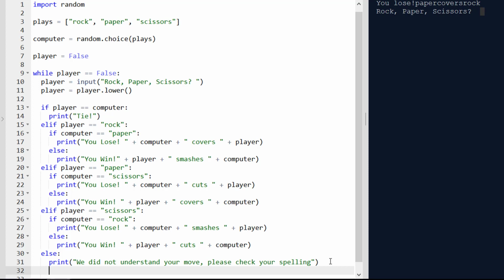So again, we just want to keep playing. That's kind of how you go rock, paper, scissors. You just keep playing and playing. You don't want them to have to rerun the application every time they want to do one play. So we're going to just kind of reset this down here.